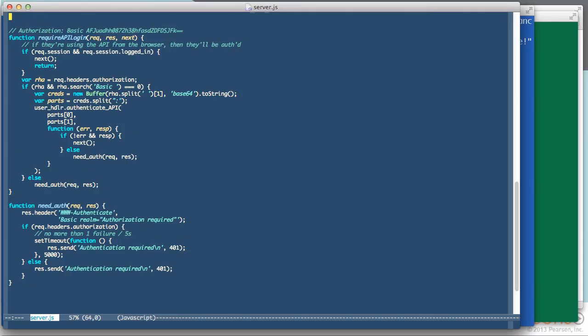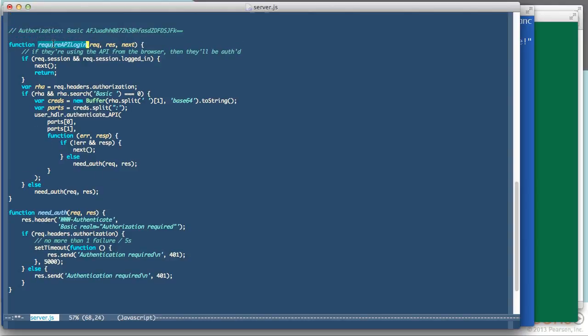So I have gone ahead and written a new function here called require API login. Now we're going to use HTTP basic authentication, which we saw late in lesson 7. Basically, HTTP basic auth works by giving the client a username and password, and then it sends a request with a header called authorization basic, and then this glump of data here. This is a base64 encoded username and password, separated by a colon.